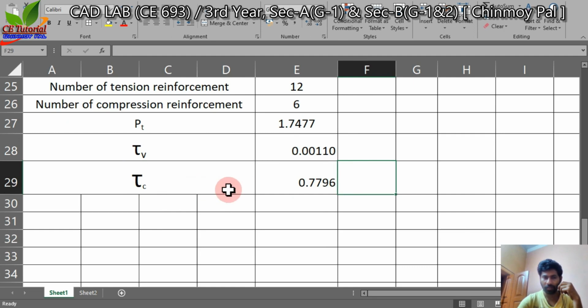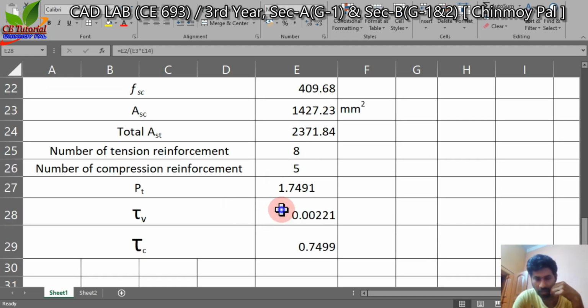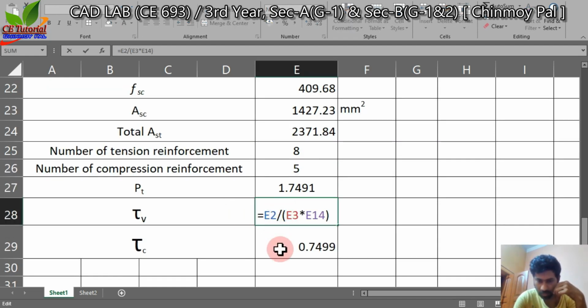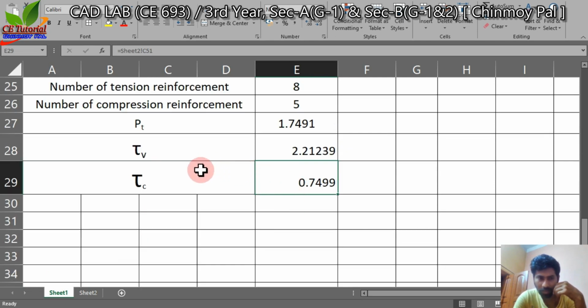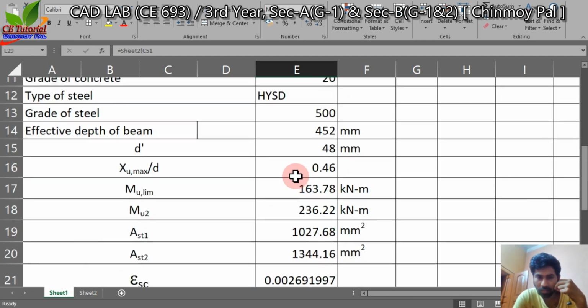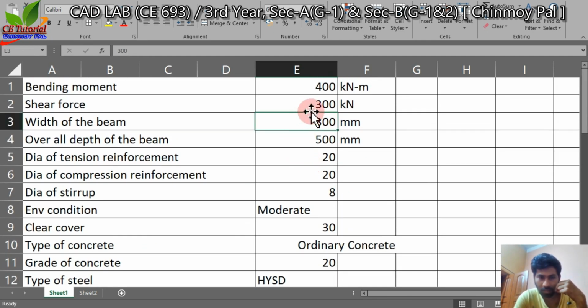If our design shear strength of concrete is greater than our applied shear stress, then we don't need to apply shear reinforcement. We have to follow the guideline of IS code, that is, we can provide the minimum shear reinforcement. Here I have done a mistake, that is, I have to multiply with 10 to the power 3 here. Now you can see tau V is greater than tau C. Now you need to apply the shear reinforcement. Let us change it.